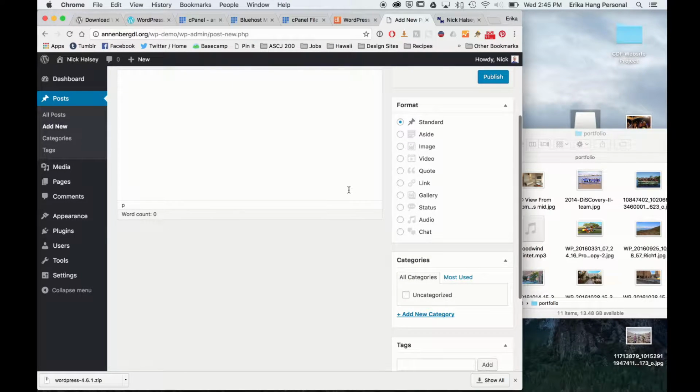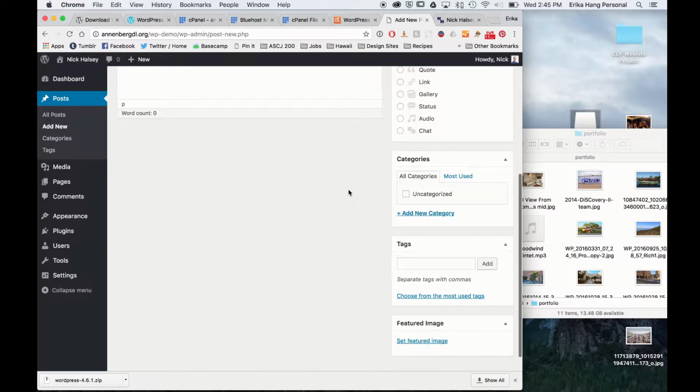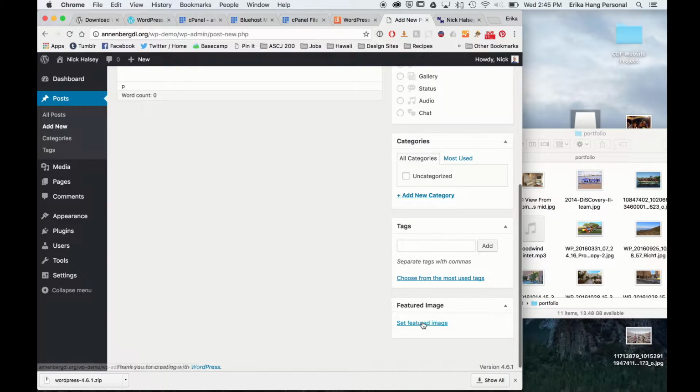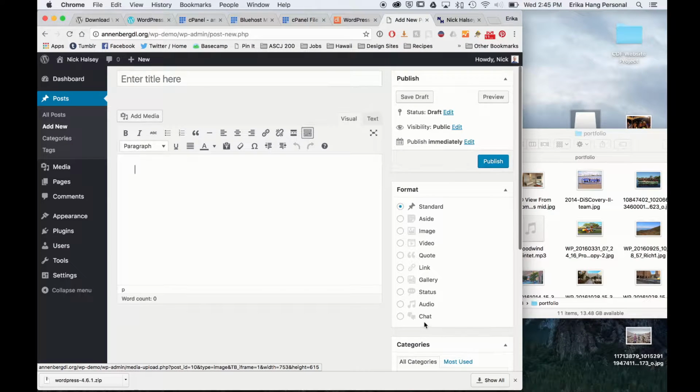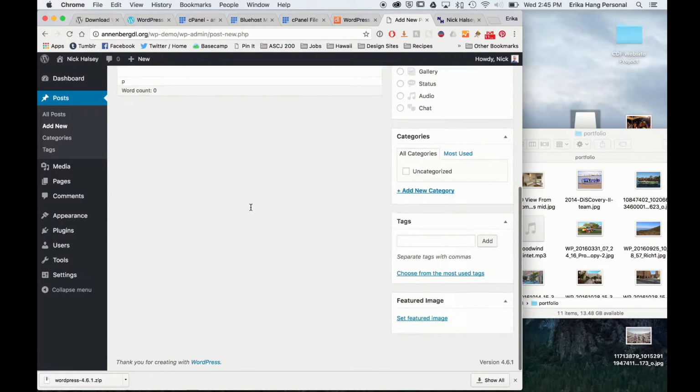Most of mine have images, but not all of them. And when you have an image, you'll use this option at the bottom for featured image. And for most themes, that will display in some sort of a creative, nice way that is better than just putting your image into the content area here.